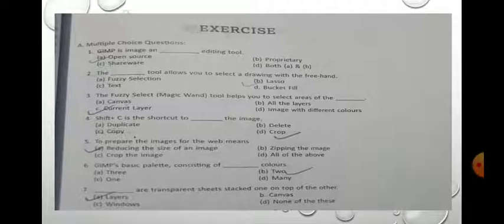Now we will do multiple choice questions. First is GIMP is an image and dash editing tool. Options are open source, proprietary, shareware, both A and B. So the correct answer is open source. GIMP is an open source image editing tool.